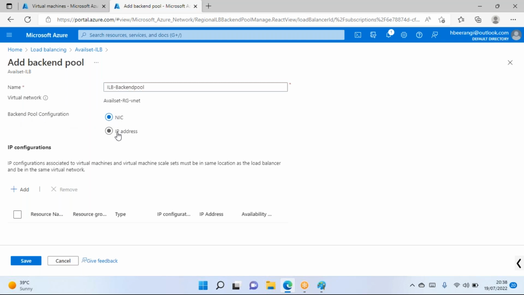So I have differentiated by giving this name ILB. You can add it by using IP address or network interface. Either case you can choose. IP address is nothing but it is associated to network interface. So I'll go with this network interface card, NIC card.